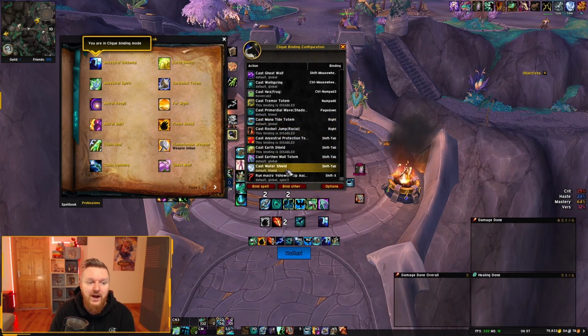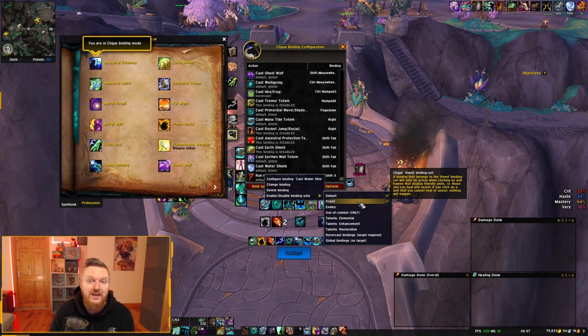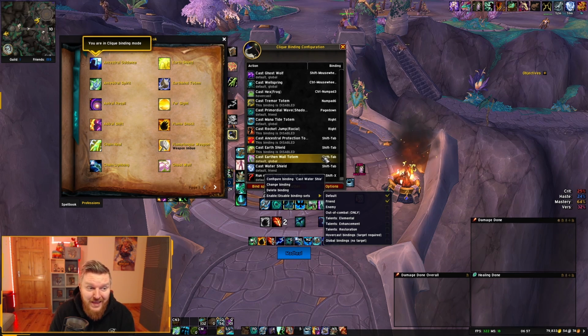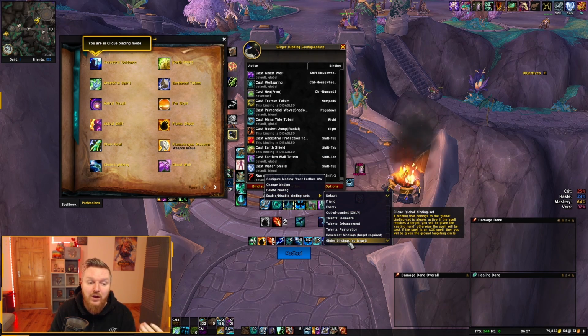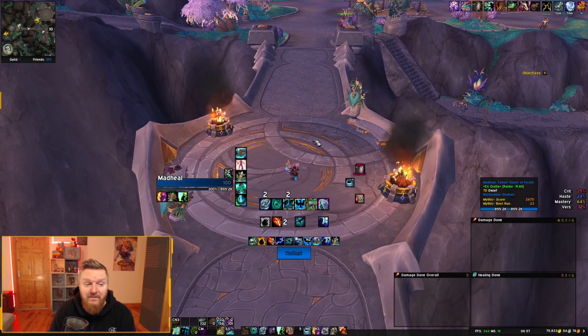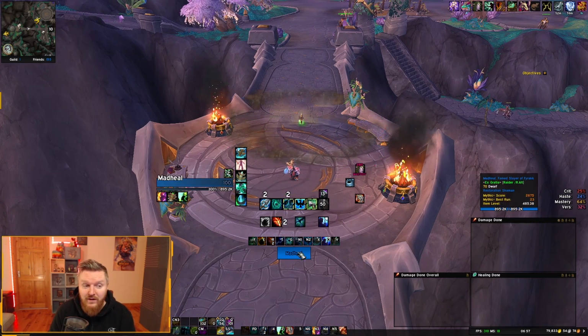So for example, here I have a shift tab for cast Water Shield. I right click on this, enable disable binding set, and I click on friendly. So that means if I use my keybind, which is shift tab, that's going to cast Water Shield. Now I also have another keybind which is also shift tab, but in this case, it's going to cast Earthen Wall Totem, and I right click on this, enable disable binding set, and I select global binding, no target. So what this achieves is, if I don't have a friendly target, it's going to cast Earthen Wall Totem. If I do have a friendly target as a Mouseover, it'll cast Water Shield.